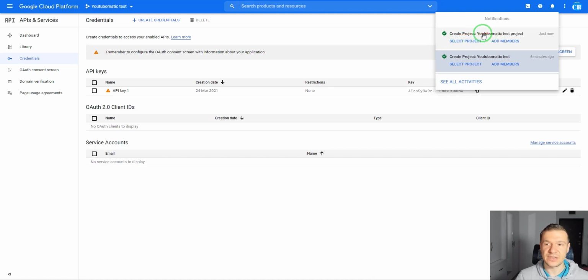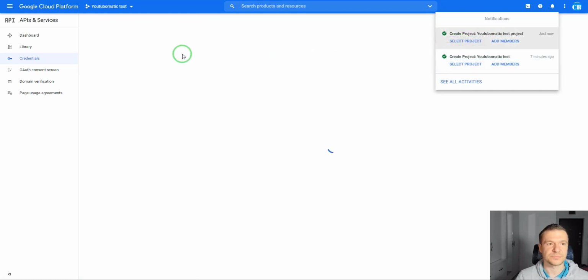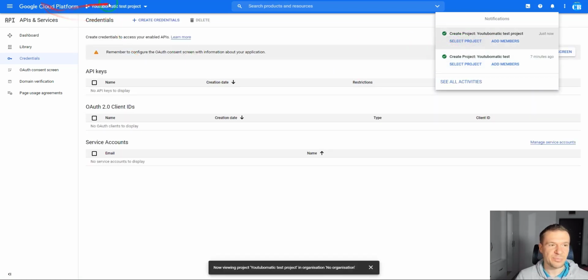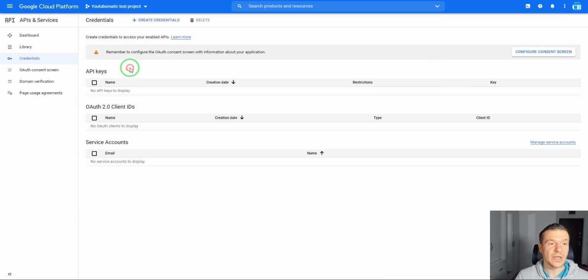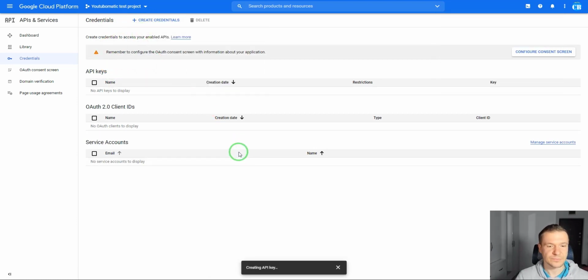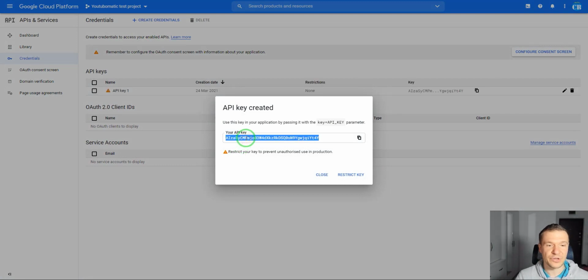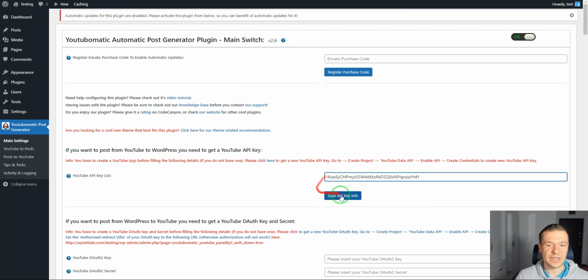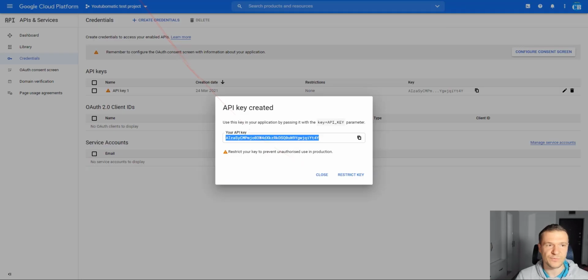And after it is created successfully, for the project we created, click select project. And the API console will switch to the project you created. And now we have to click create credentials, API key, and we will get our new API key. So let's copy this and paste it here in the plugin settings. Afterwards, click save API key info.